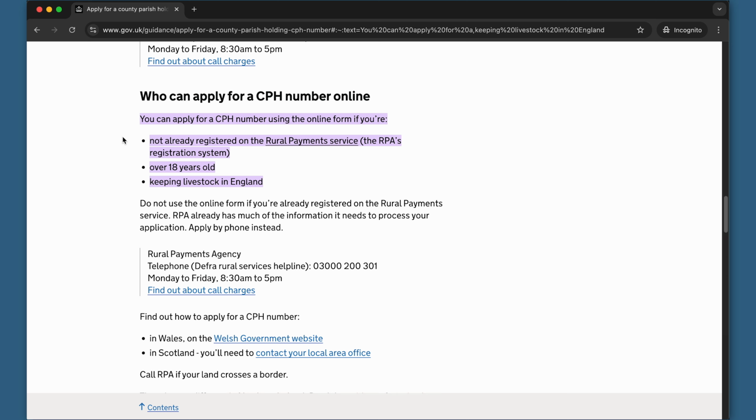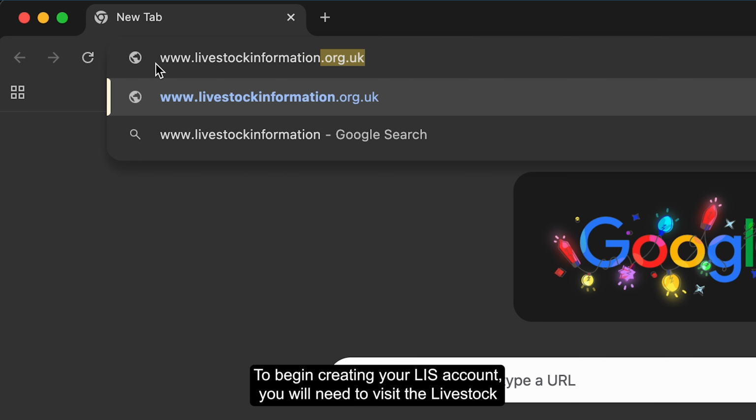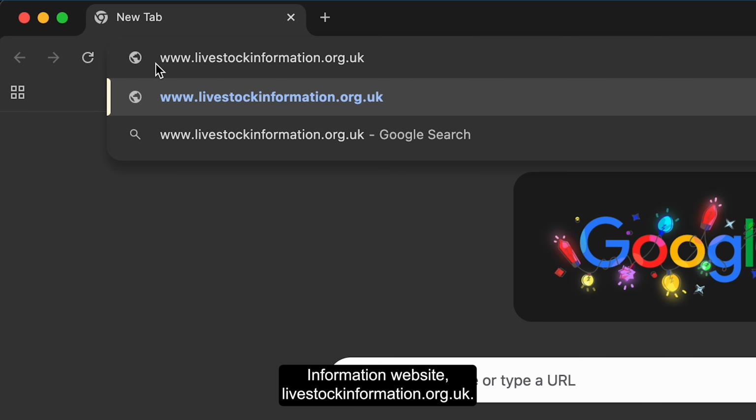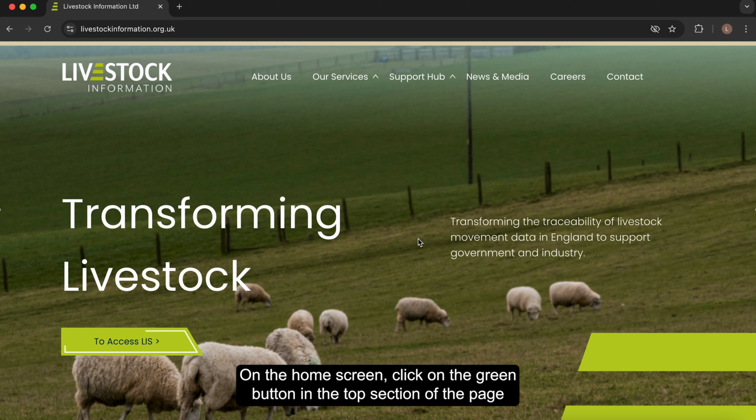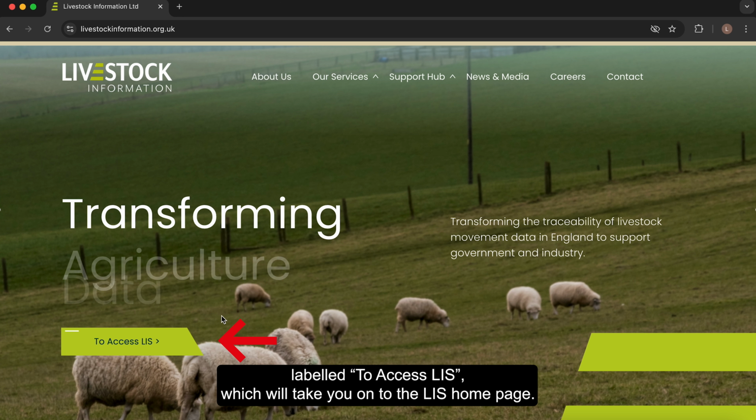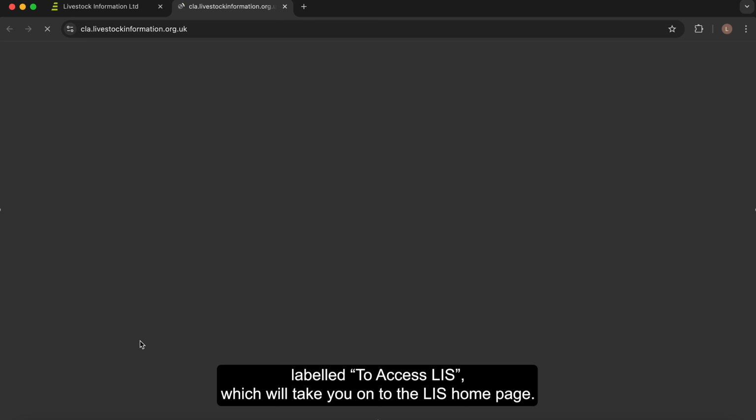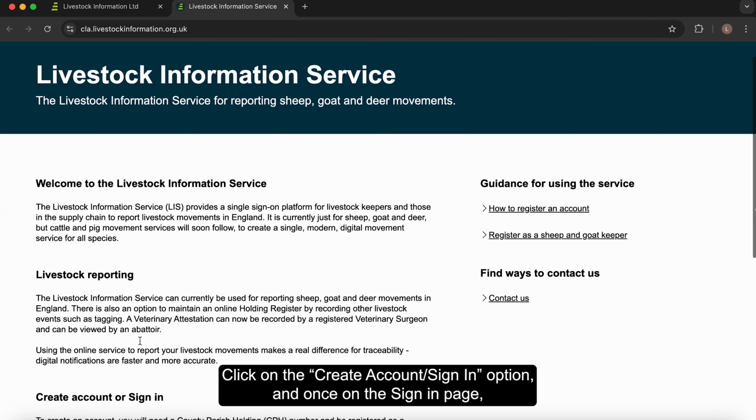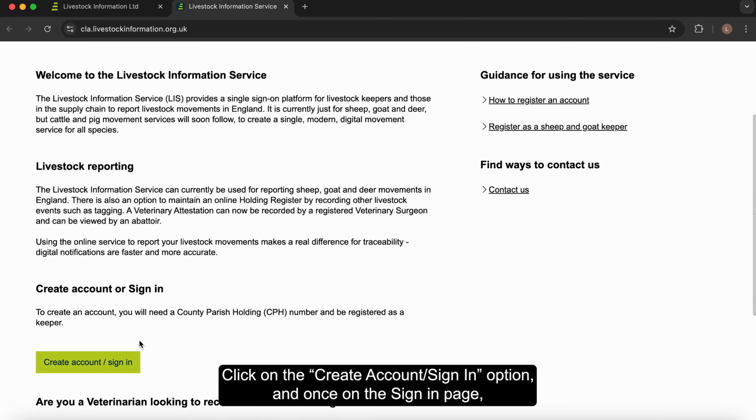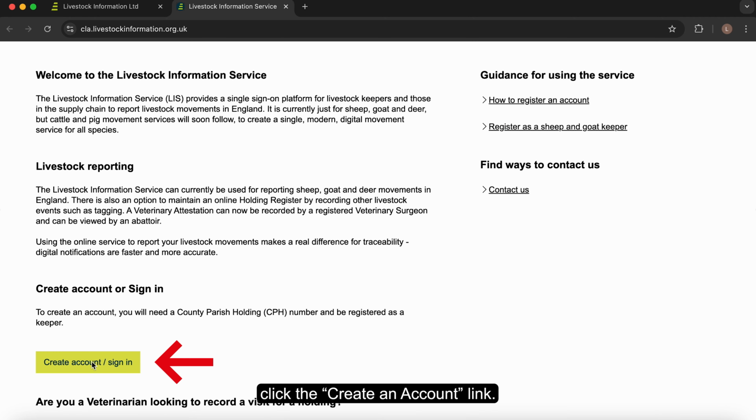To begin creating your LIS account, you will need to visit the Livestock Information website, livestockinformation.org.uk. On the home screen, click on the green button in the top section of the page labelled To Access LIS, which will take you onto the LIS homepage. Click on the Create Account/Sign In option, and once on the Sign In page, click the Create an Account link.